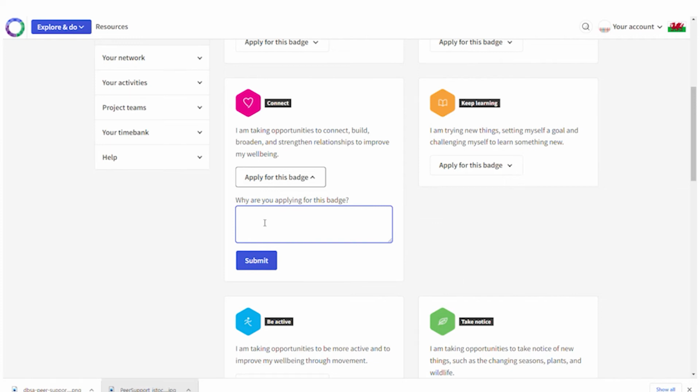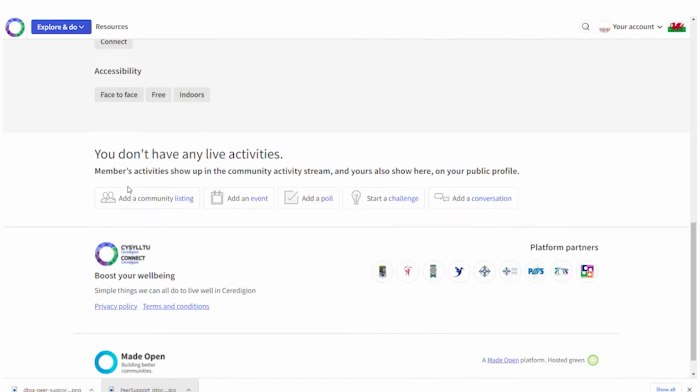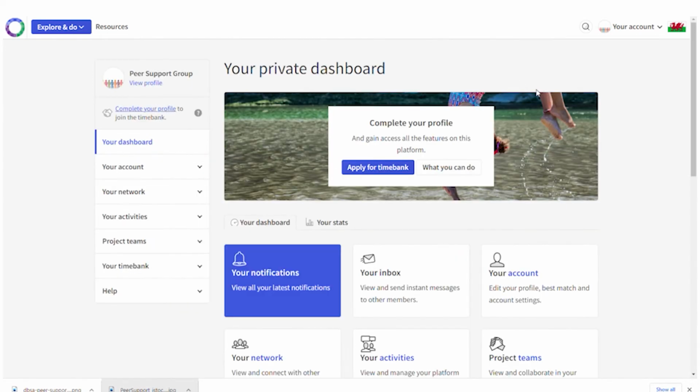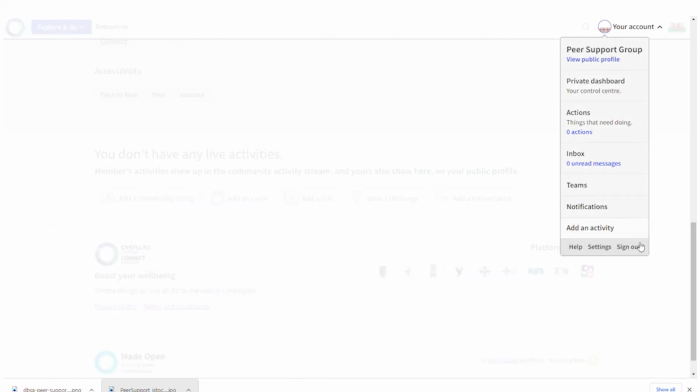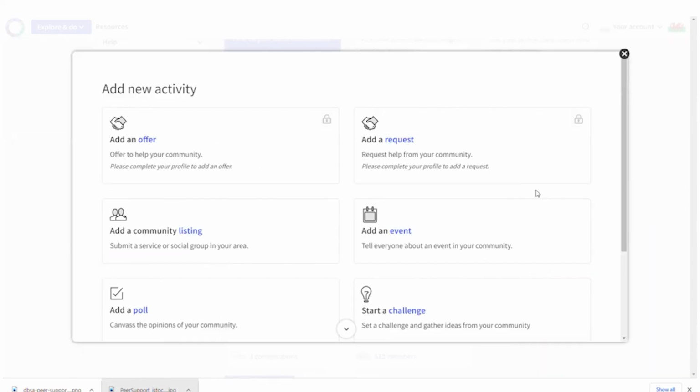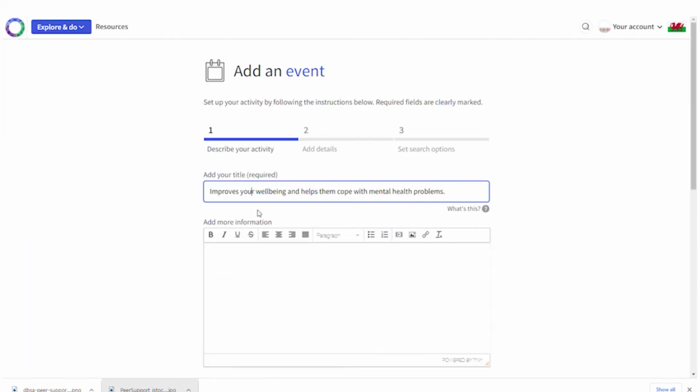To add activities to your organisation's account, you can click these buttons on your profile, or you can click this button in your dashboard, or you can click this button in the menu called Your Account. In the title, try to describe your activity in one sentence. Think of the words someone might type in to find your activity.